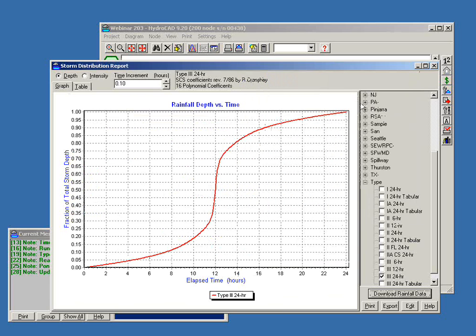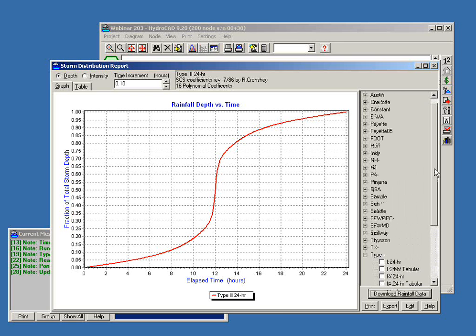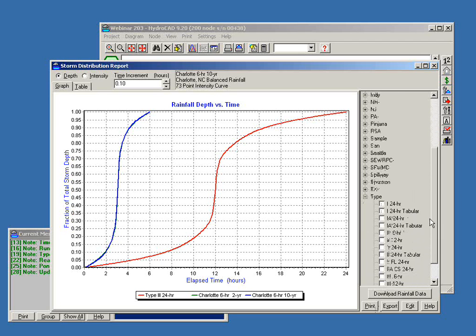Then the last option for creating rainfall distributions is to set up a custom distribution on your own. This should be very rare that you need to do this. If you have a custom rainfall in your local stormwater regulations, then hopefully that's something we already have in HydroCAD. For example, we've already got distributions for Charlotte, North Carolina. They're 6-hour, 2-year, and 10-year storms. Those are already here. But if you do run into some other distribution that is not in the software, then you can define one yourself.